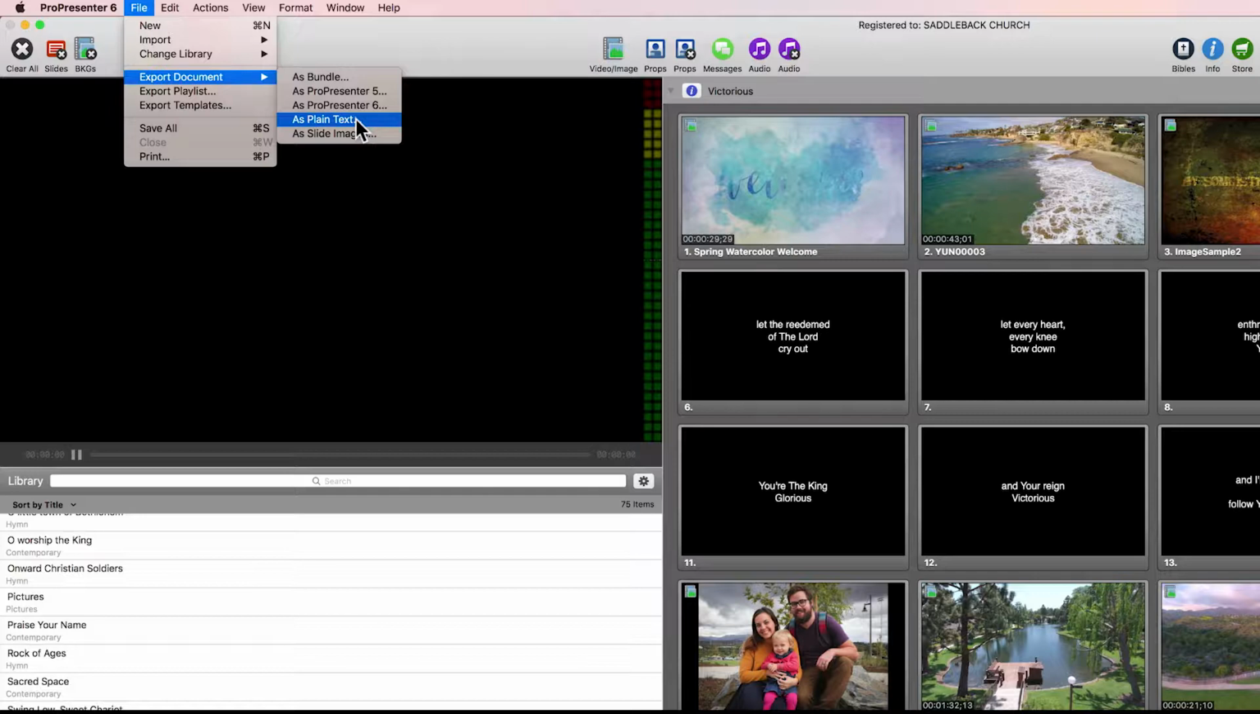It's basically a text document, or out as slide images, which basically are still images that represent every item in your document, even if it's a video clip or an animation. We'll talk more about that in just a minute. You can export out as a playlist, which is handy, or you can export out as a template, which I'll talk about too.